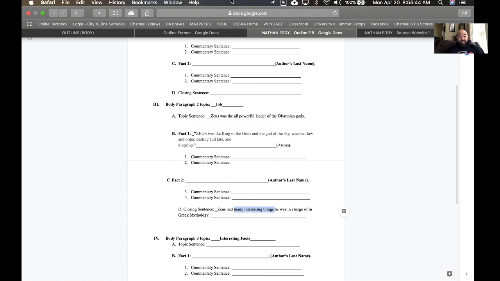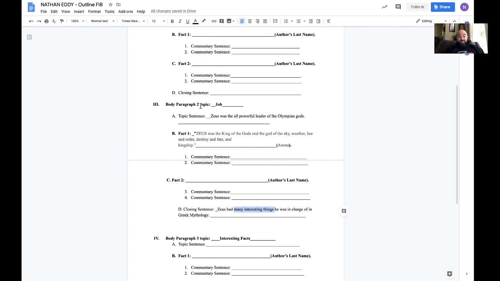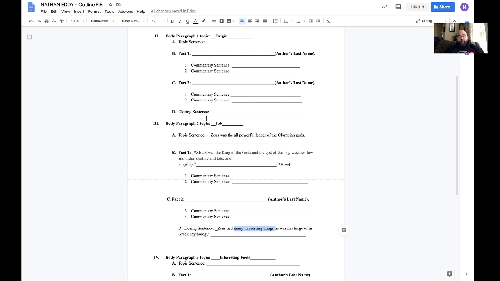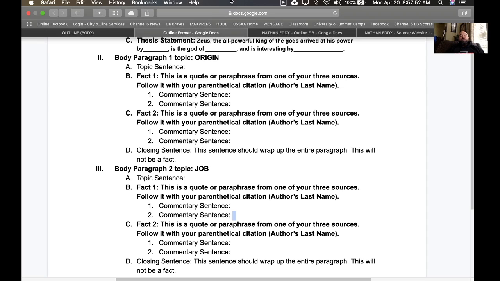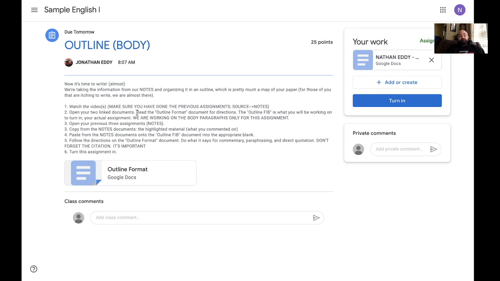If you don't have something that fits the job or fits the origin or something like that, find one, and label it in your notes, and then do that same process here. And doing that from each source. Once I'm done, follow the directions, the outline, format, document, do what it says in the commentary, paraphrasing, and direct quotation. Don't forget the citation. It's important. There's a reason that's in all caps.